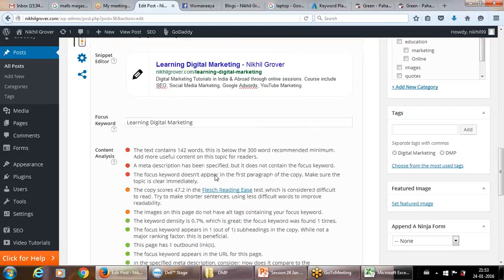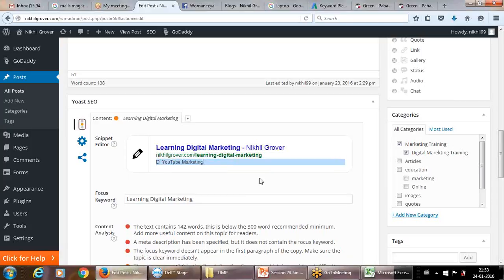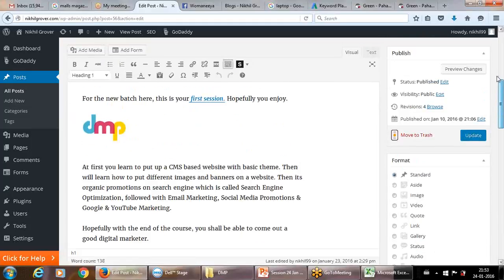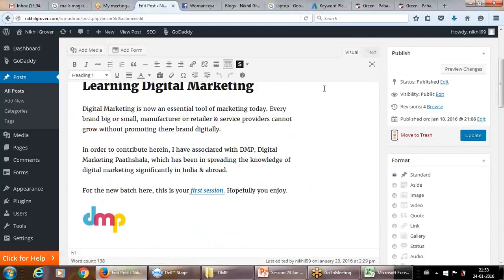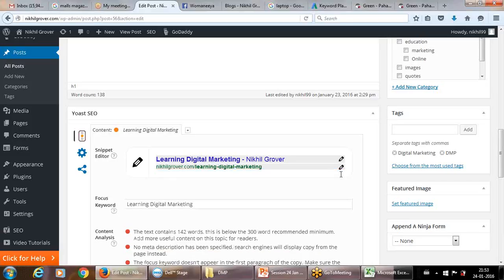And you see this, and then there is this description. If there is no meta description put over here, then by default it will take the content part of it, the first few lines of the content. So you see that whatever content the page has, which is this, digital marketing is now an essential tool of marketing today. Every brand, big or small, manufacturer, retailer, provider, this. You see that this is how it has picked up. But it is advised, and I'll also advise it, that you should write down the meta description, because you should not rely only on the content that the search engine picks.